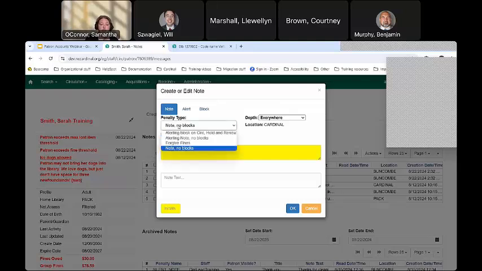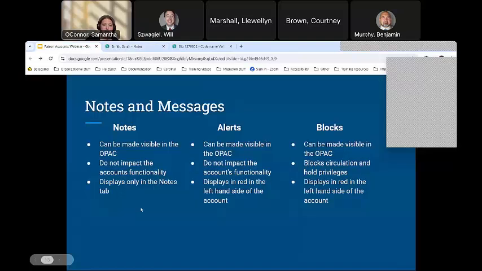And then you can choose the type of note that you're creating. A regular note with no blocks, an alerting note, which will show up in red but will not block, or a blocking note. There is also a note to forgive fines. That's a little bit separate. We'll talk about that in the billing and payment webinar that I'll do in the future. You will need to fill in your initials as well. So that is the basics of notes.